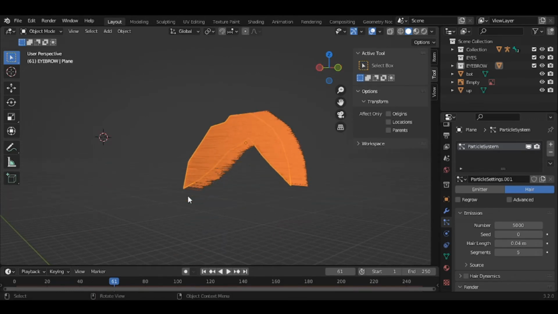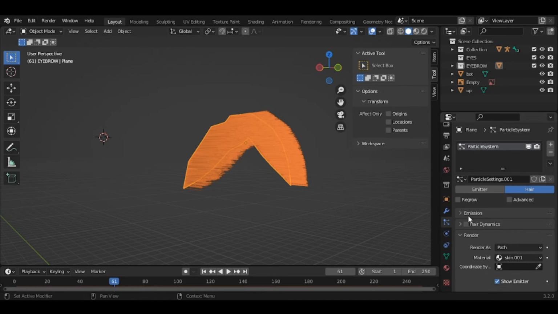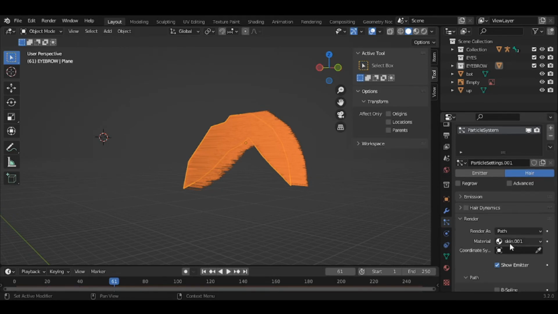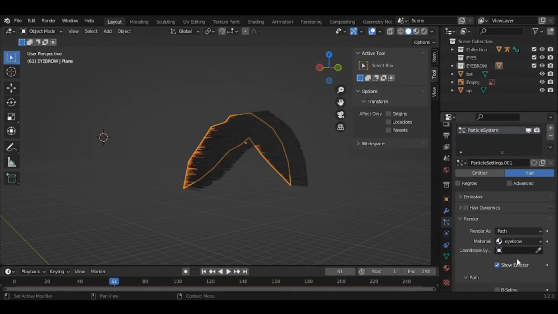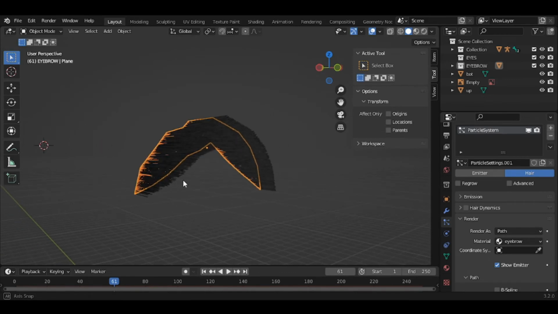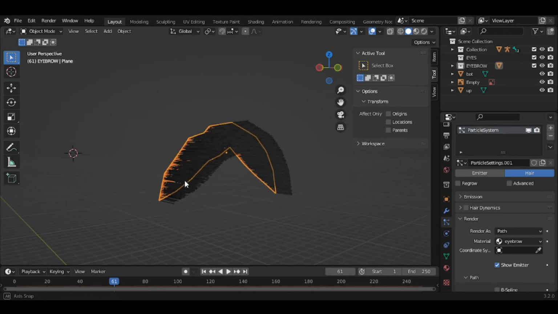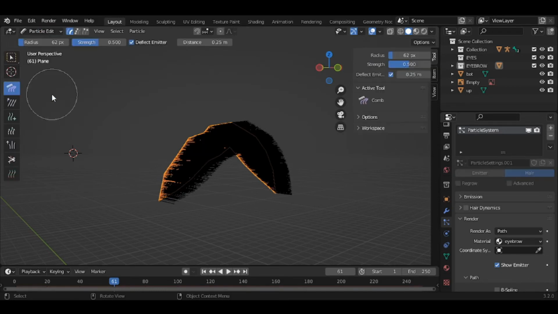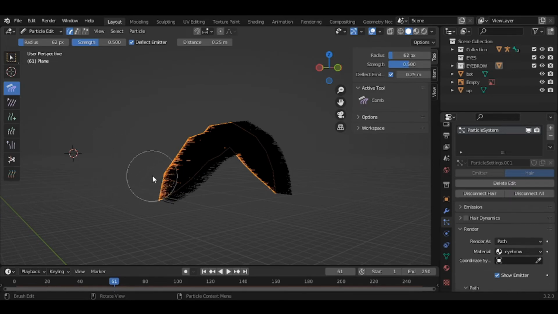Next, we have to come down here to render. Make sure it says render path. You see it has skin right there. Skin 001. I want to put it on eyebrow. And zap. It's black. Now it's black. Then we go up here to object mode, which uses particle edit. And then we can just choose your comb. And just comb it the way you want to have it. Like that. You see, I'm combing.